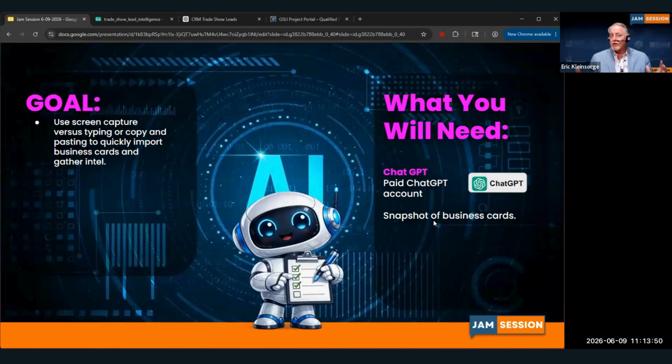So the goal here is to use the screen capture versus typing or copying and pasting to quickly import business cards and gather intel. All you're going to need is your paid ChatGPT account and a snapshot of your business card. So basically just pick it up, take a picture of it, and put that in a folder that you're going to be able to upload to ChatGPT.